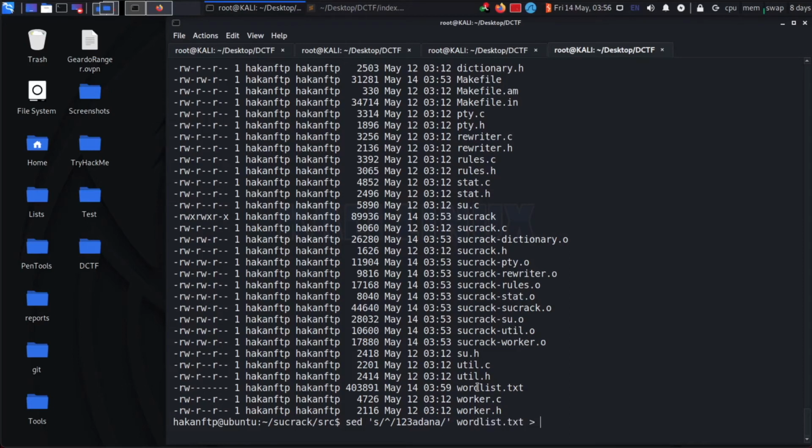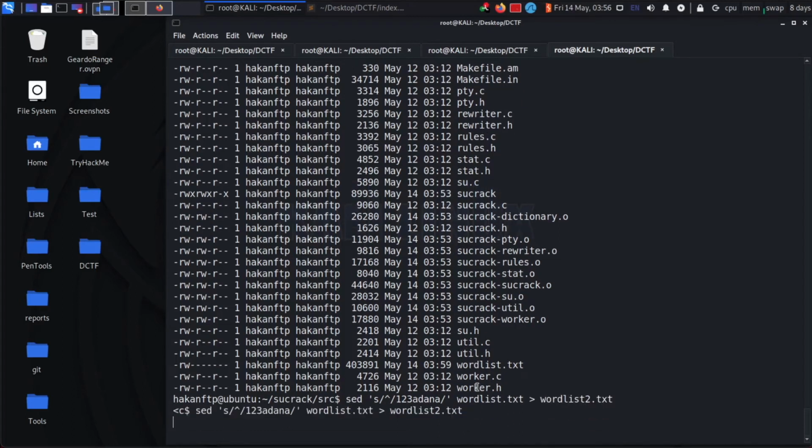We want to call this wordlist2.txt. So now, anytime that we run wordlist2, we should have every single word starting with that portion of string that we dropped on there. So once that's done, we have everything set up now.